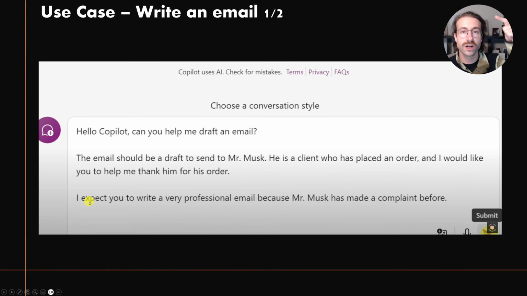Remember, goal, context, expectation, source. Expectation, I expect you to write a very professional email because Mr. Musk has made a complaint before. You see how much context we give, and this is going to impact how Copilot will answer to us, right? And we don't need source in this case, right? We don't want it to look in our emails or whatever, right?